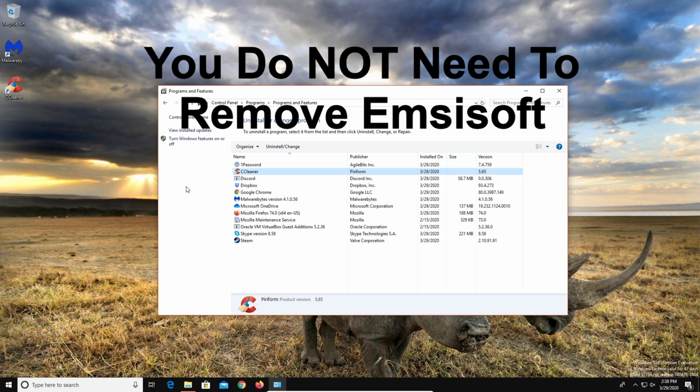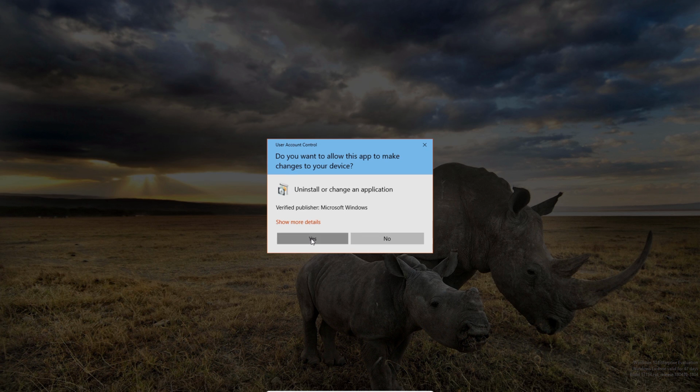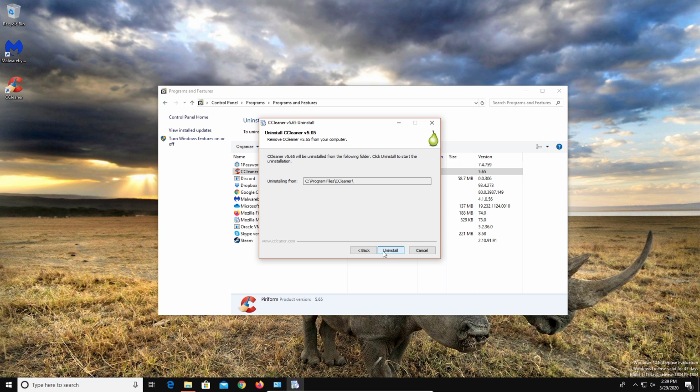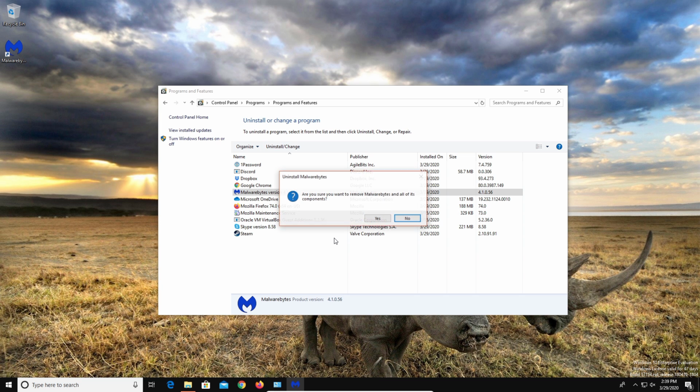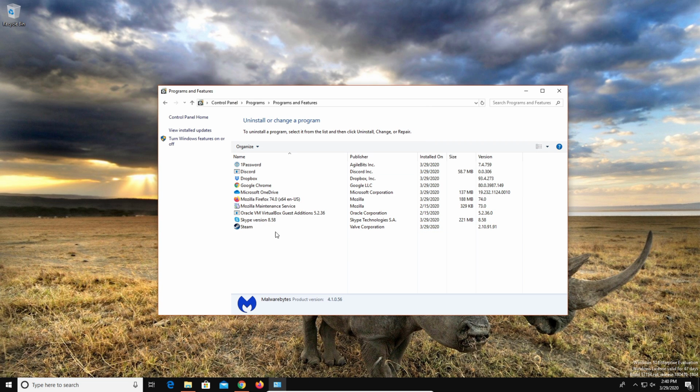Do not leave them on the computer, because we're trying to optimize and clean out the computer, not add to the clutter. So right now I'm just going to click on CCleaner, click Uninstall, click Yes, click Next, and we'll go ahead and get that one off the computer. We'll click Finish, and then same thing for Malwarebytes. We're going to remove it as well. We do not want to leave these on the computer, so I'm just going to click on Yes. And we can now see that those two items are removed off the list.